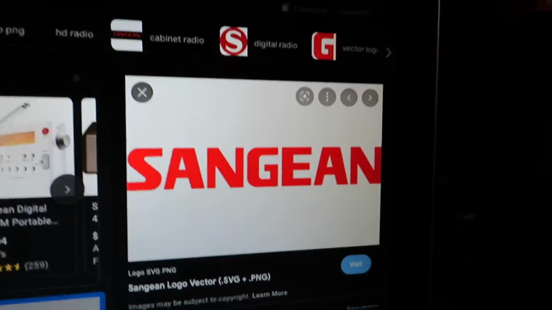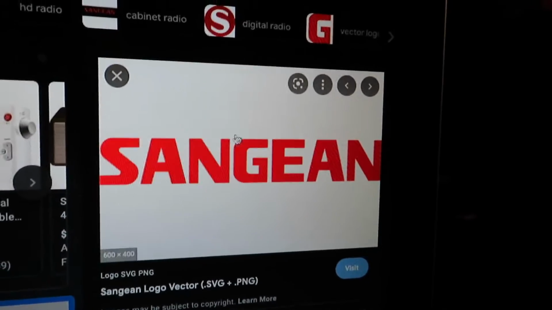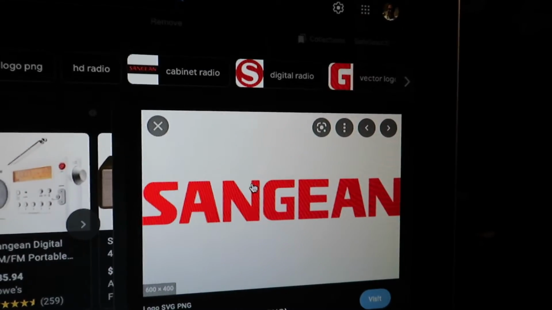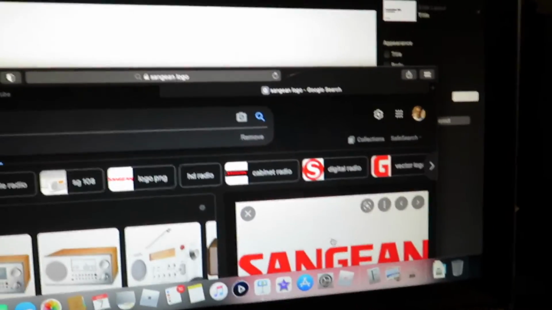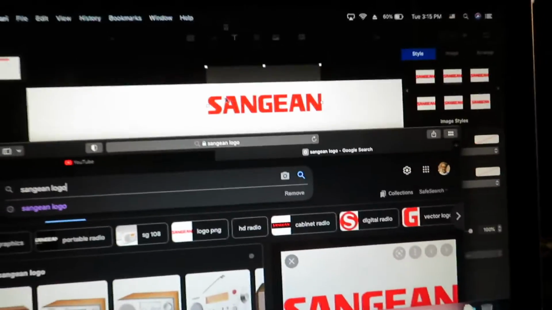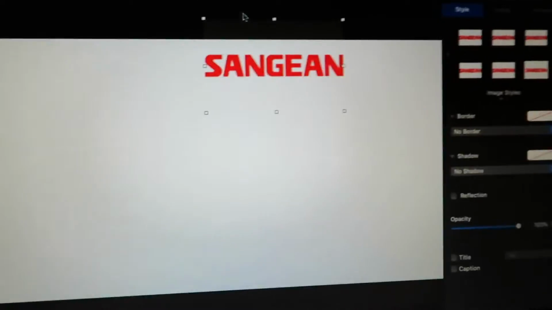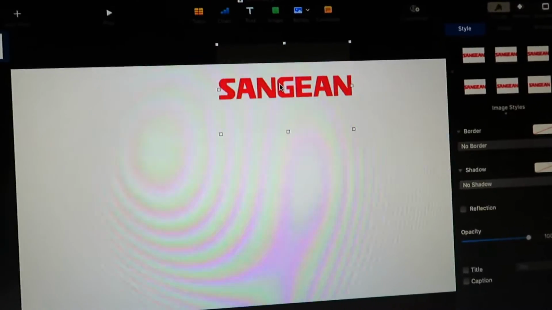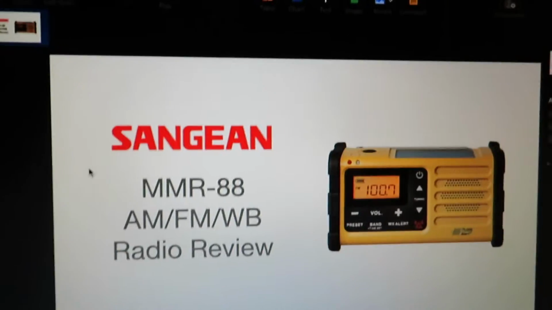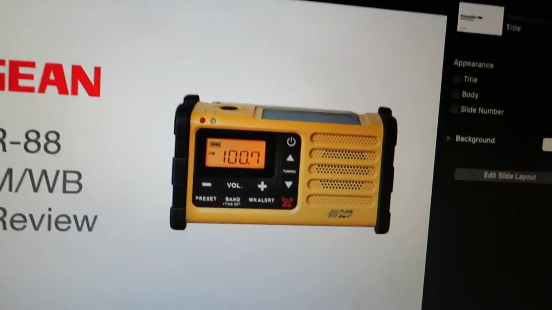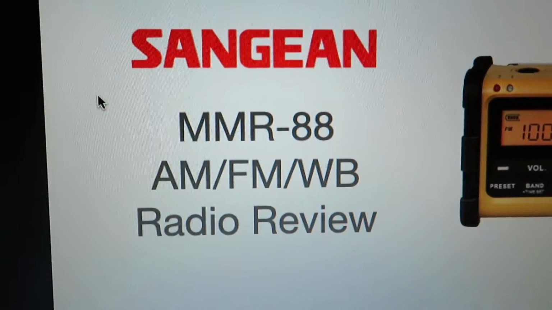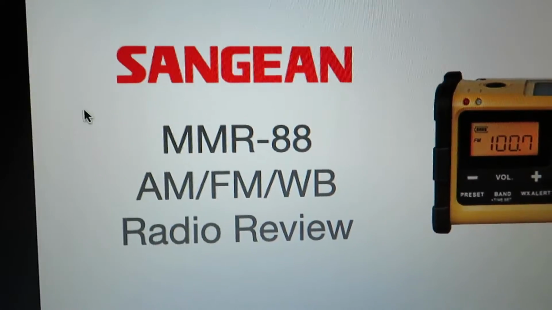And since this is a Sangean radio review, I'm going to take this picture right here, the Sangean logo, and add it onto my thumbnail for Keynote. So I'm just going to click and drag on the image like so onto Keynote. And there's one of a couple of pictures that I'm going to be using for my thumbnail to edit on Keynote with. So after I added a couple of those images from Google with the Sangean logo and the MMR88 radio itself, I go to text and type in the title of my video here, which is of course MMR88 AM FM weather band radio review.